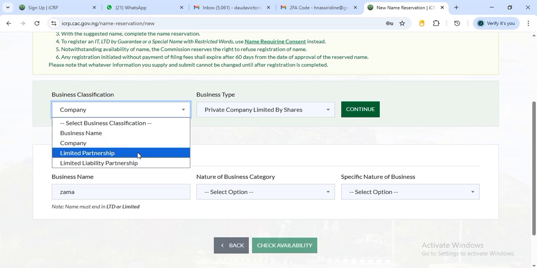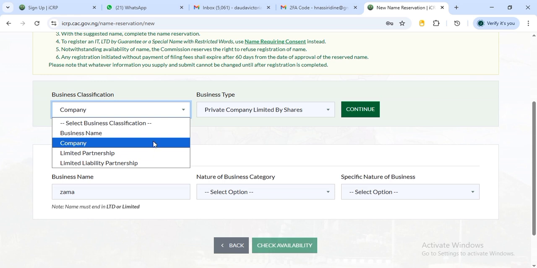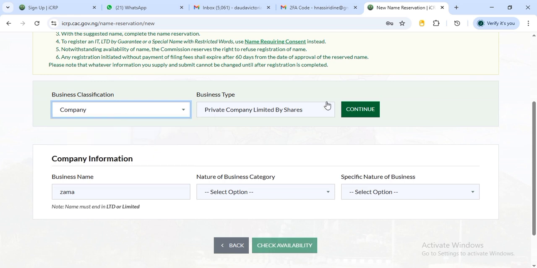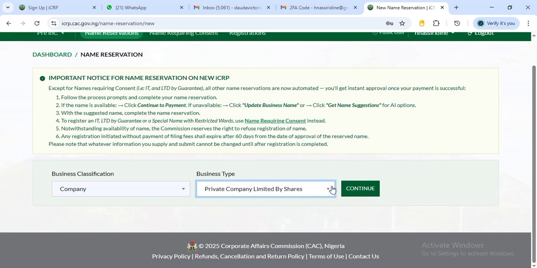Same thing for the limited partnership and the limited liability partnership. But in this video, we're going to be going for company. So also here, you want to click on private company limited by shares. So you just continue.